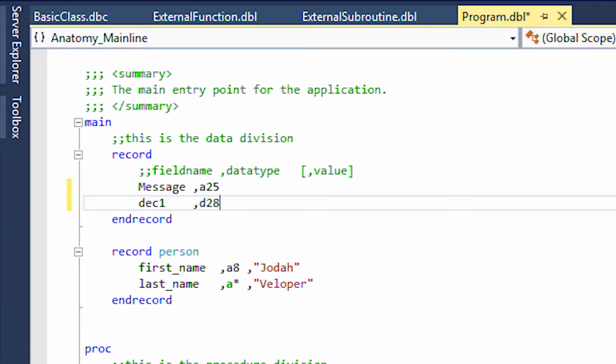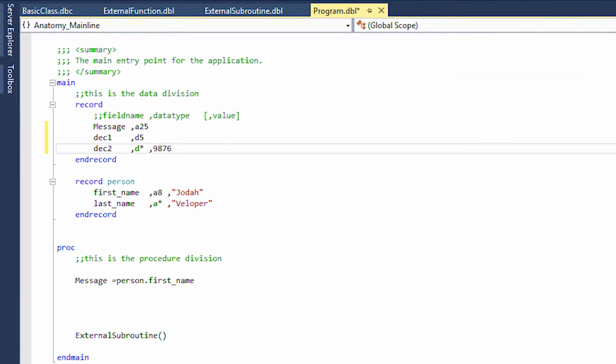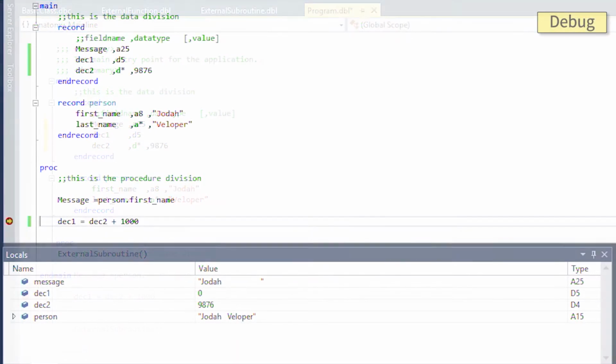For now, let's use a smaller size. We can also use an asterisk and an initial value to automatically determine the size of the decimal field. In this case, the field would have a size of 4. Now that we've defined some decimal fields, let's use them in our program. We'll set a breakpoint so we can see this code in action.